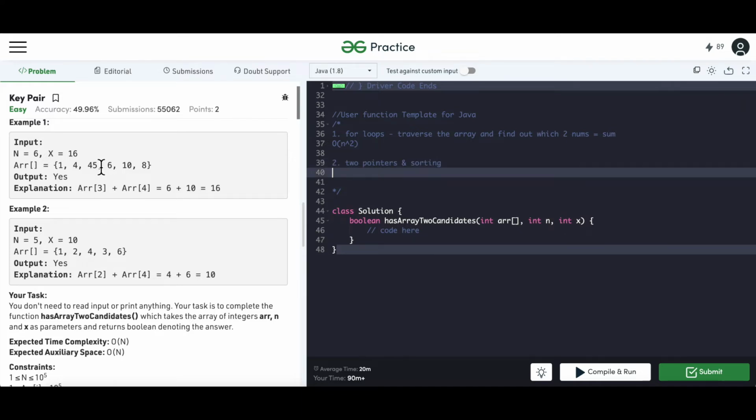If we are given these numbers and I sort them, it will be 1, followed by 4, 6, 8, 10, and 45. If we sort these numbers in ascending order and start one pointer from the beginning and one from the end, we can keep adding them. 1 plus 45 is obviously not equal to 16. So if the sum we have got is greater, then we can decrement the pointer from the last.